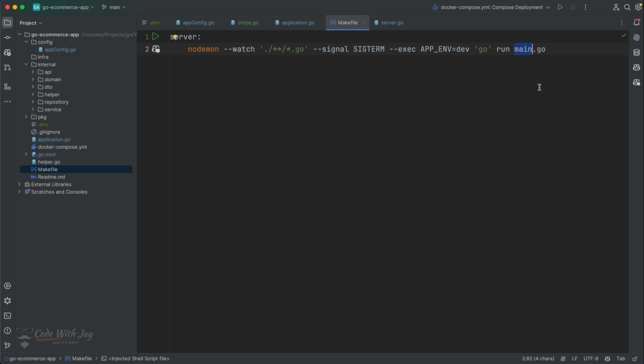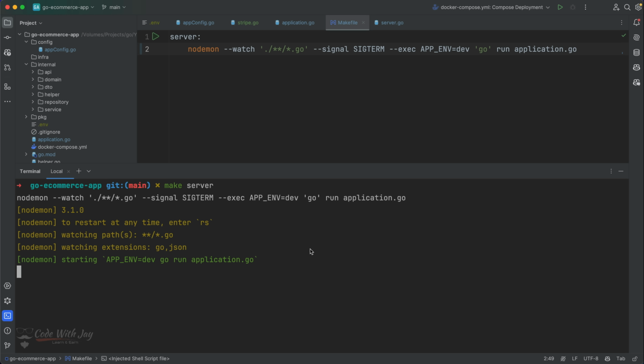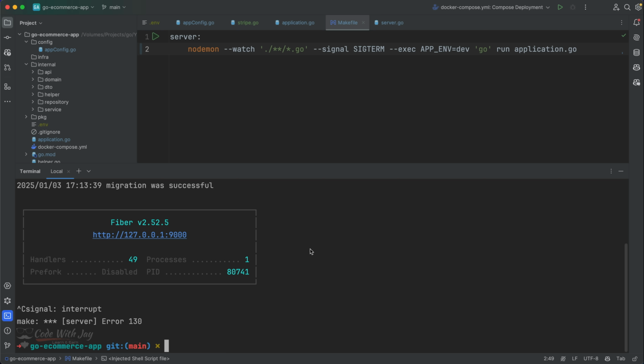So this is going to be our application.go, right? Perfect. So now let's try to spin up our application, make server, right? So it is still spinning, right? Cool. Perfect. It's a good sign.